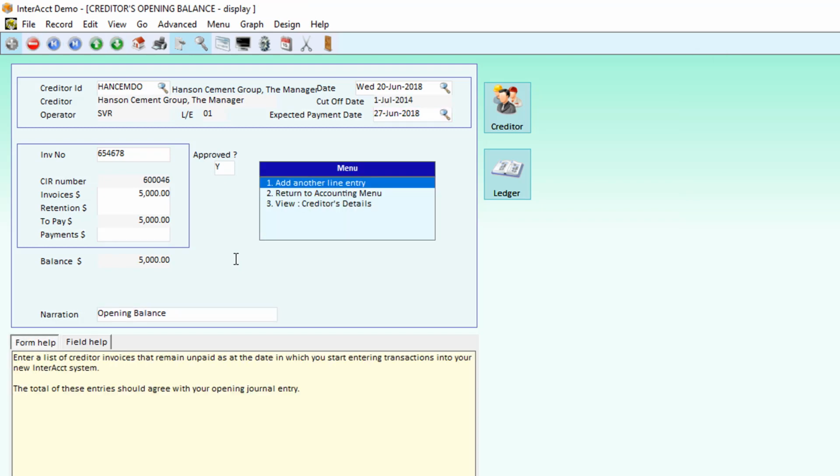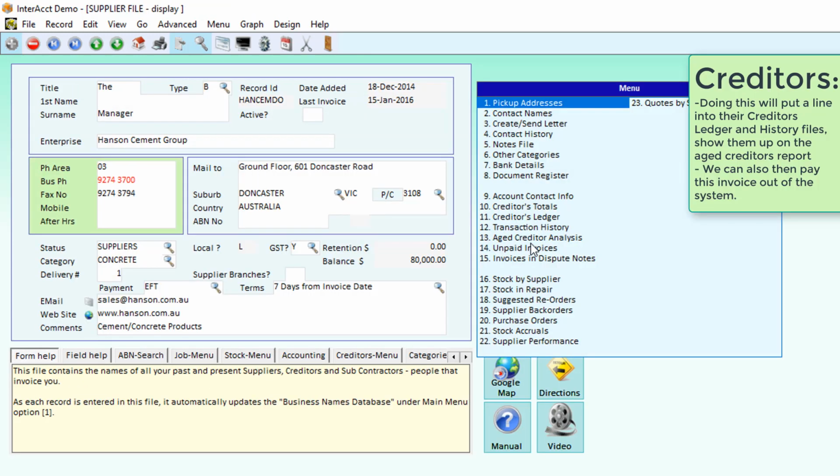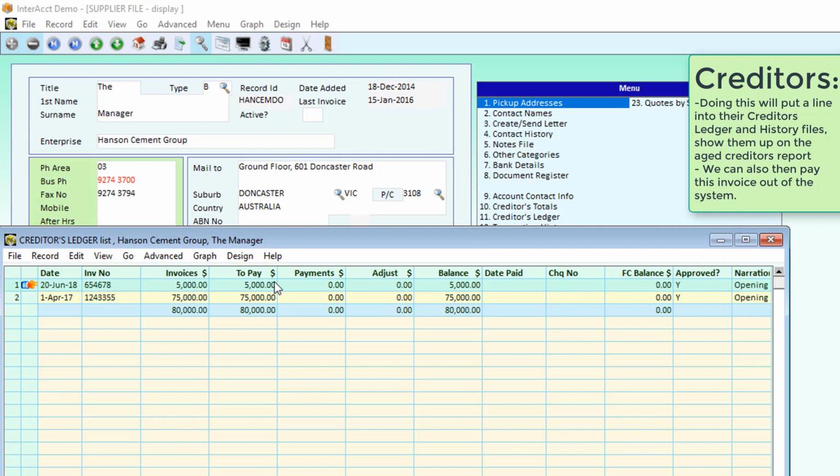So keying that data in is going to increase my supplier's creditors ledger and creditors history file to say that we're going to owe them $5,000, and we can see that if we view the supplier file underneath here under creditors ledger. We can see that $5,000 sitting there as outstanding.